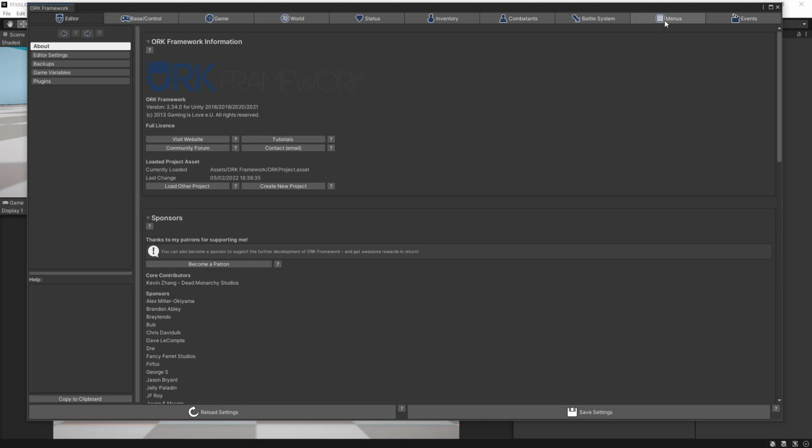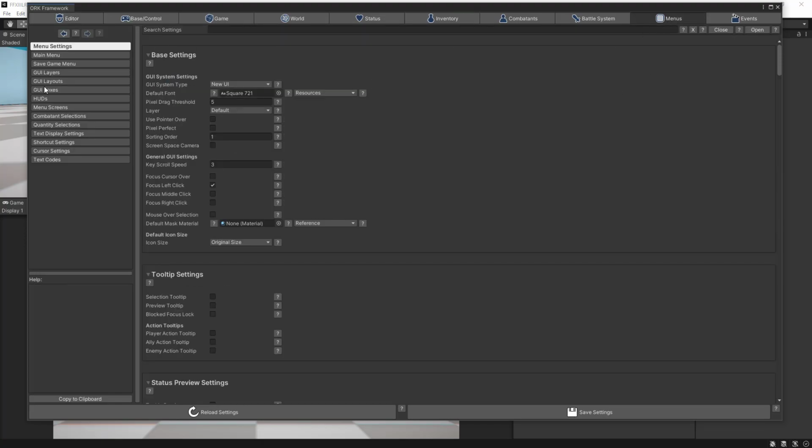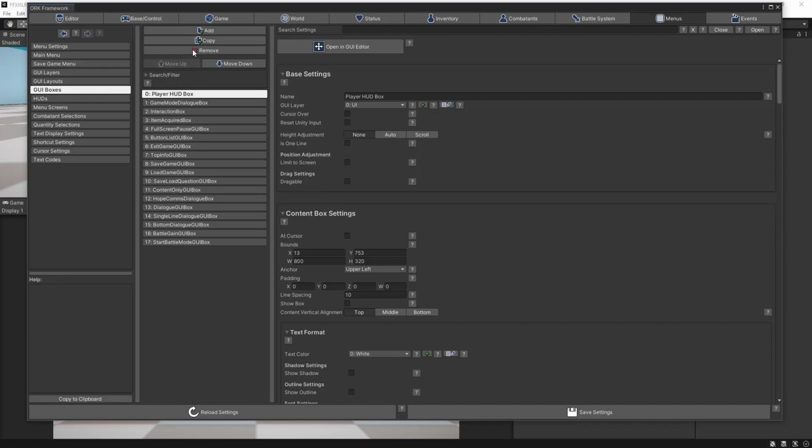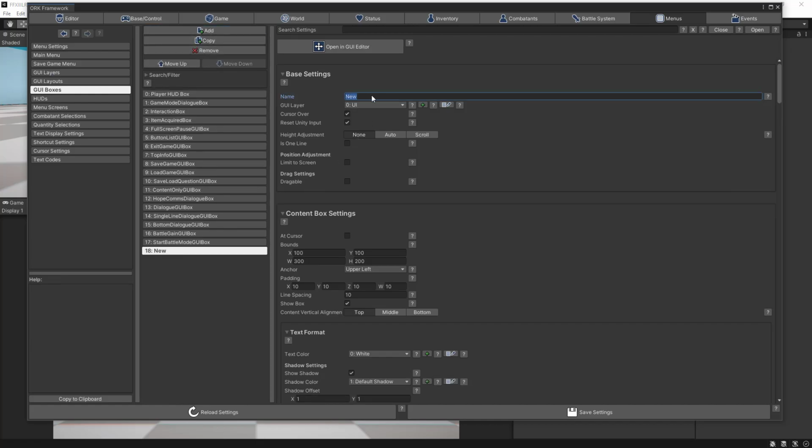For that purpose, go to menus, GUI boxes, and click on add, and let's give it a name. Let's say Combatant HUD GUI box.